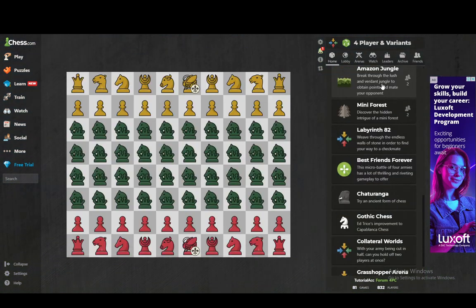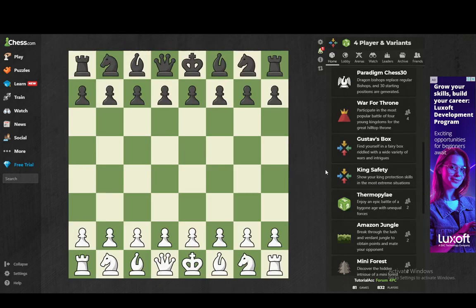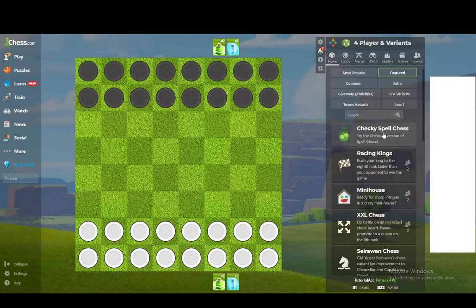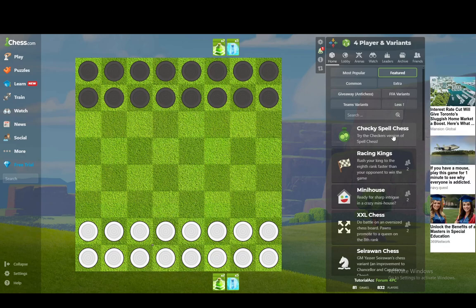Now you of course have other variants as well. For example, I saw Magic Checkers, or as you can see, Checky Spell Chess, which is just spell chess with checkers. And yeah, you have all that you want and all that you could want to play. And that's pretty much it.